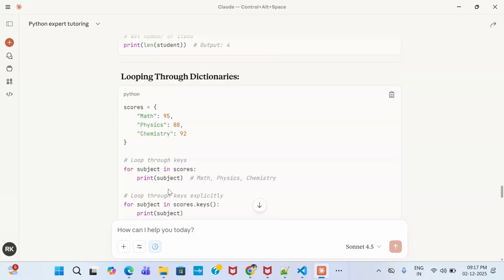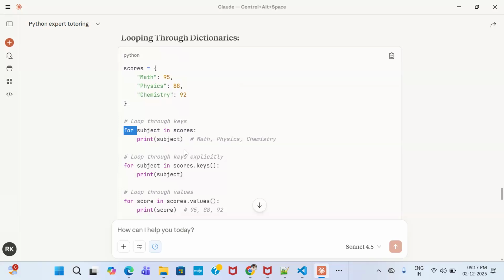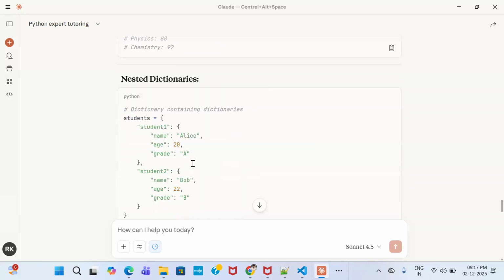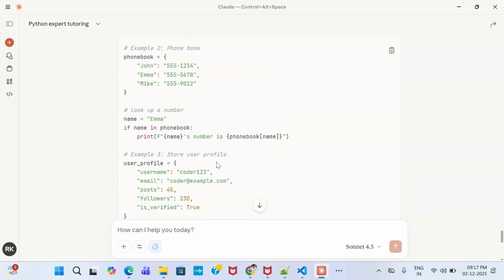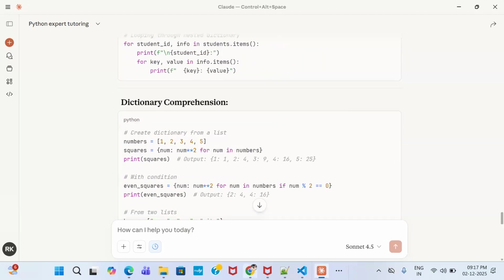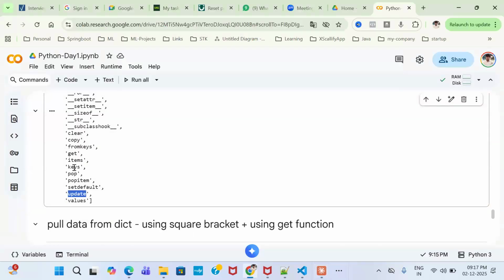Looping I will cover later. For loop I will cover later, I'm not covering right now. I will come back here. Comprehension I will cover. So these are some basic operations. How to use keys, items, get, popping I will cover. For removal purpose we will pop.